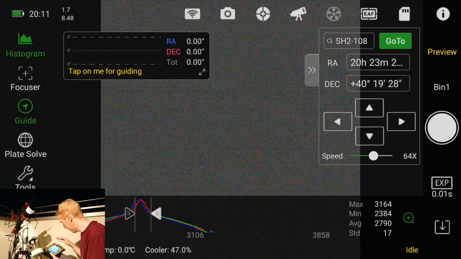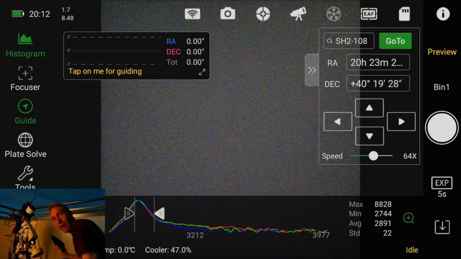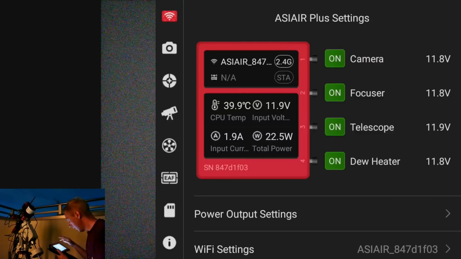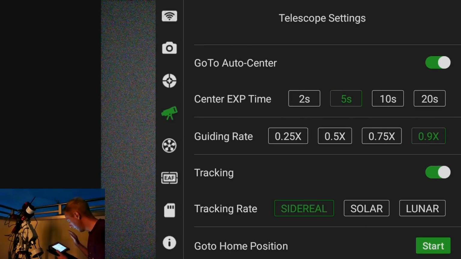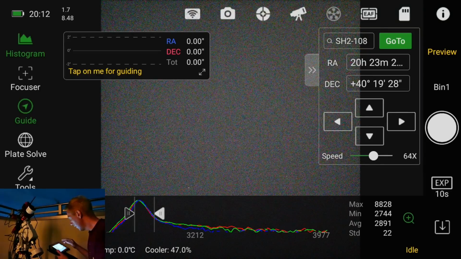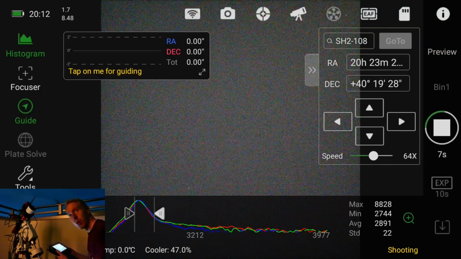Okay, failed, of course, because I need to take an exposure first. So we're going to take maybe a 10 second exposure. And actually, I'm going to go inside the mount, and I'm going to turn the tracking on just so that I'm sure that I will get a decent exposure. So we're going to take a 10 second exposure so that we can actually see that plate solve is working.